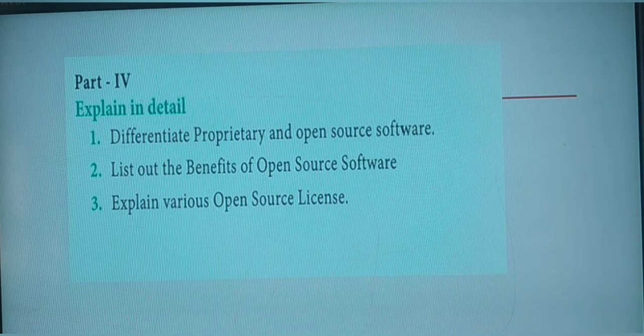Next, explain various open source licenses. For that you come to page number 202. There you have one side heading, types of open source license. Mark that one. Beginning from Apache License 2.0 till Eclipse Public License, you have to mark that whole para. It is for your part 4, third question.